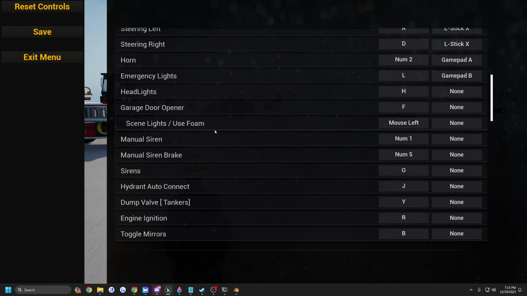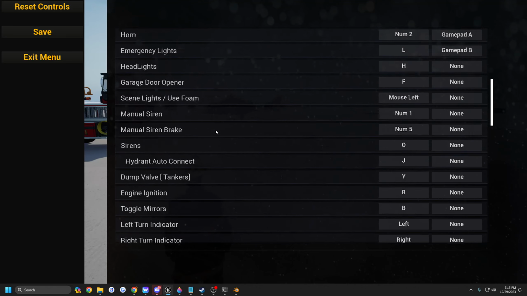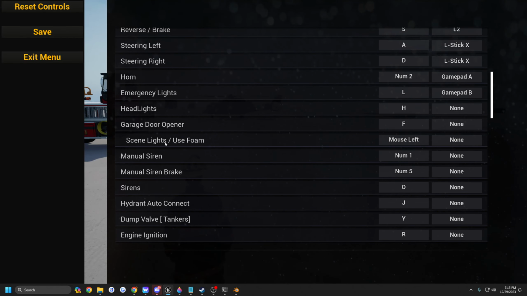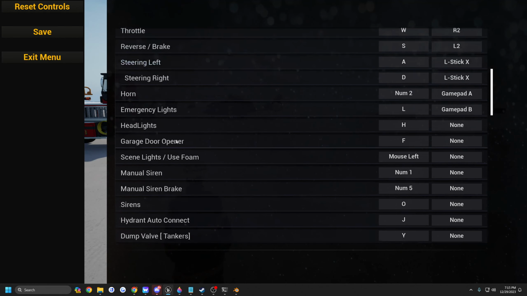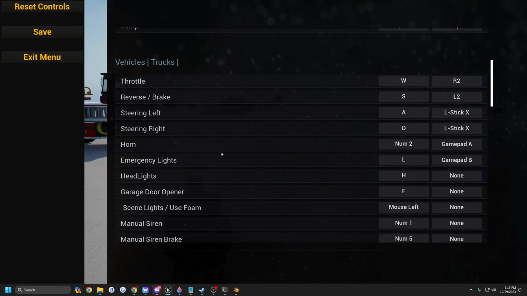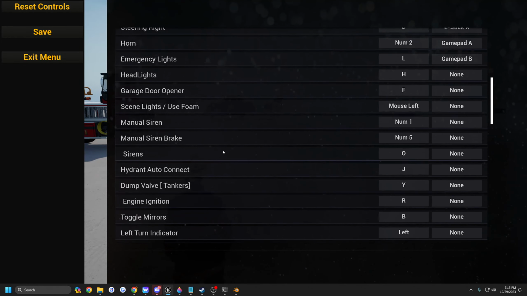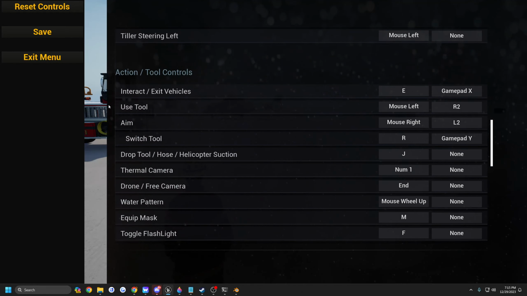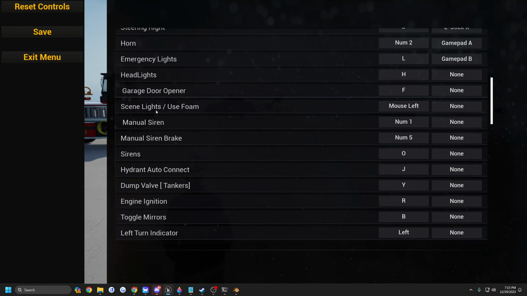I added new controls and labeled other ones better. So like scene light / use foam, which overlaps with the use tool button. I used to use the use tool button for kind of everything, but it didn't really make sense to have it for use tool, use foam, use scene light. So this would be used for all the rescues and stuff like that, and the airport truck.